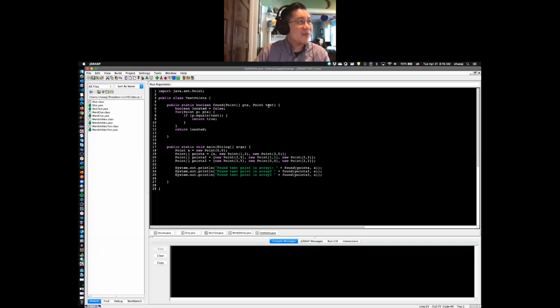So we're going to see if this test point, or the location of this point, is equal to the location or is found within the points here. So we're going to set an interim variable called located equal to false to tell us if we've actually located the point. And then we're going to loop through this array of points.